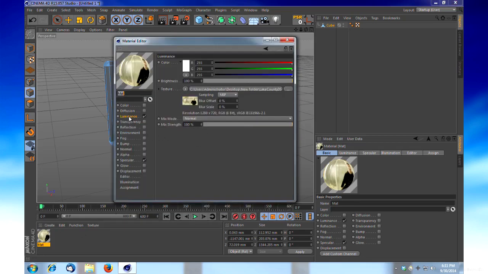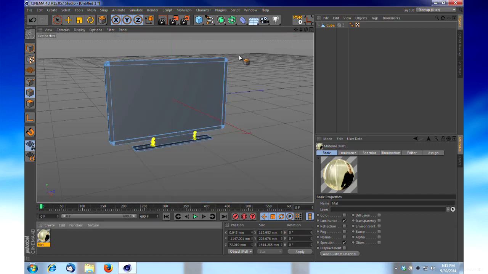Let me go back into it again here. I want a little specular because we want a little bit of a sheen occurring on this. I'm going to tell this mix mode to be add, and then with that luminance, because we've selected add, I'm going to knock it down to 1%. That way this actual video is going to emit light onto our scene.